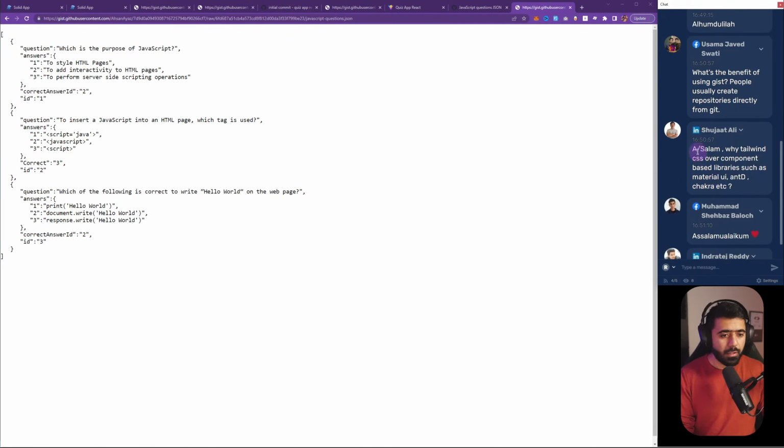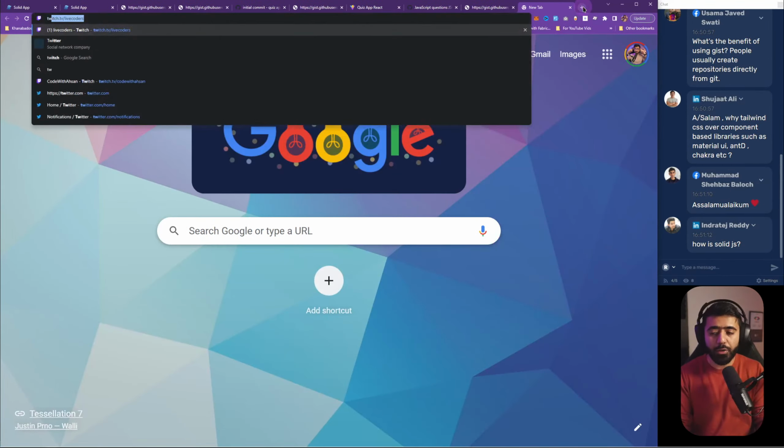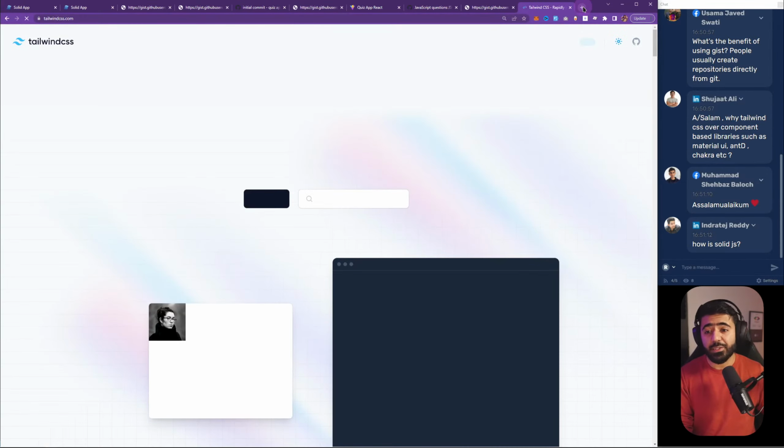Shujaz Ali, walaikum assalam wa rahmatullah. Why Tailwind CSS over component-based libraries such as Material UI and Ant Design and Chakra etc? Because I don't want to learn yet a new framework. I don't want to learn Ant Design, because then I would just learn a new thing, something that's really specific to that framework. It's like using Bootstrap, using jQuery, which are very specific. So they are not really JavaScript or really CSS. I like Tailwind CSS because it is closer to CSS. If you learn a Tailwind class, you're probably going to learn a CSS property along with that.